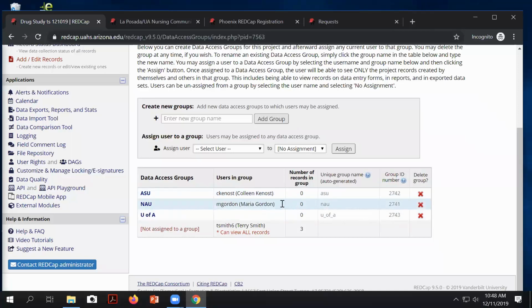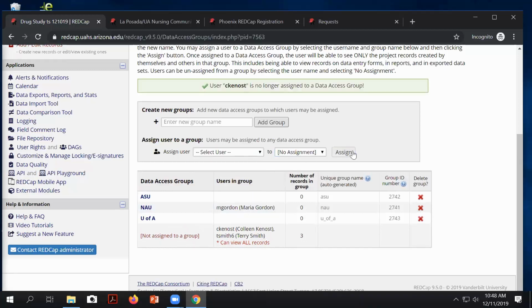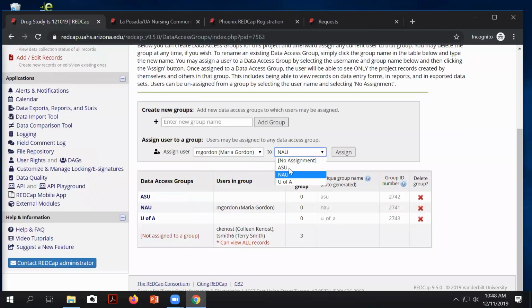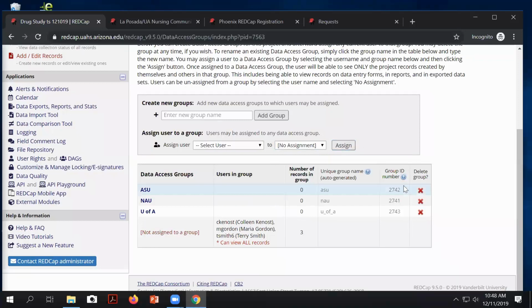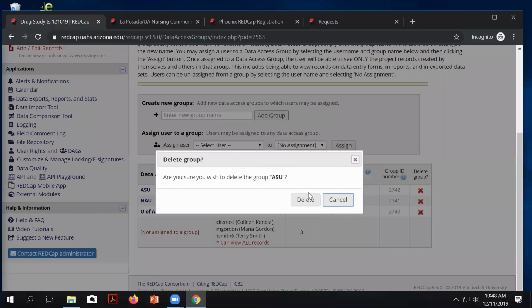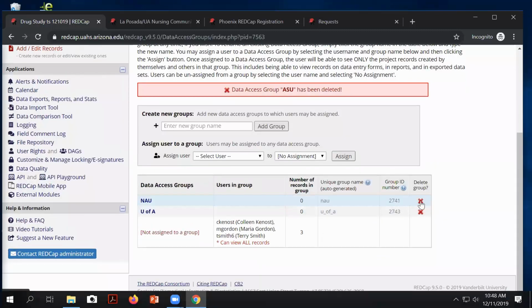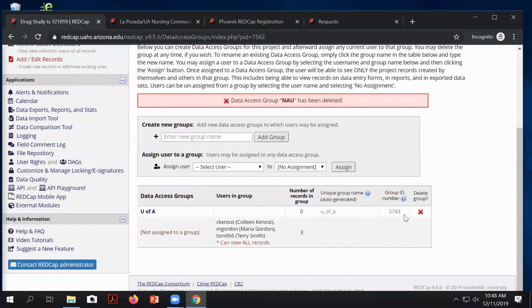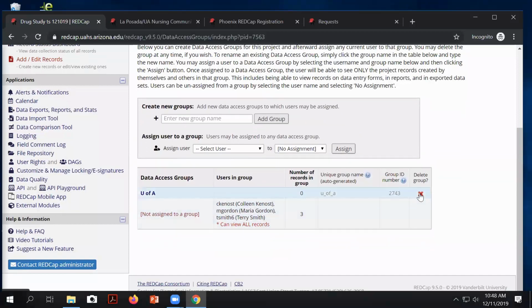If you want to delete a data access group, first you must remove a user from the data access group, and to do that is the same way that you put them in. You just go in reverse, you take them out of a data access group, and I'll take Maria out of this data access group, and then you can delete them off on the side with the red X. And I'll just go through here real quick, delete these, and those are data access groups.